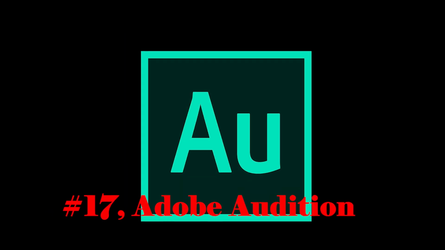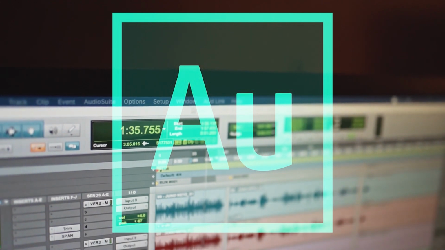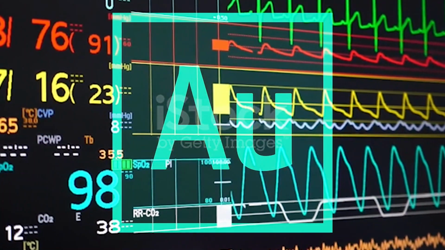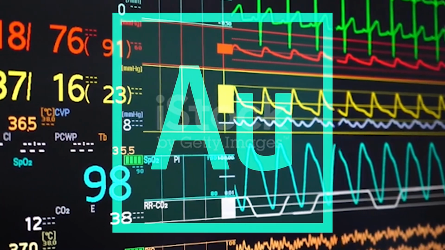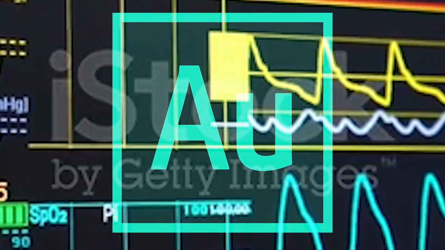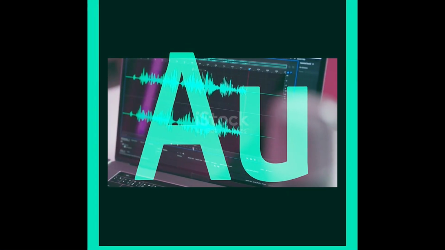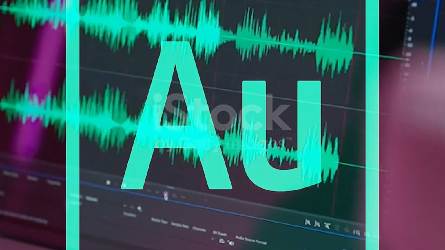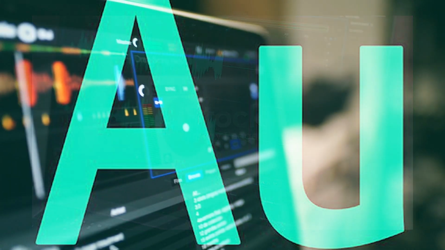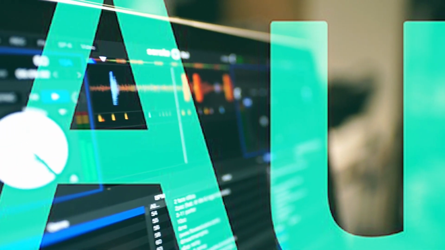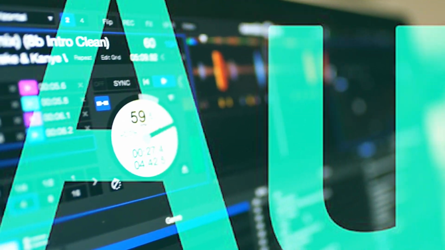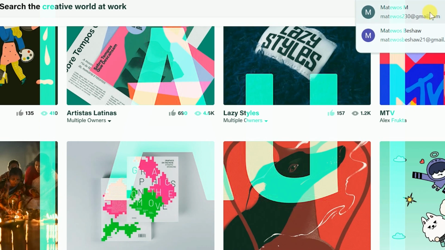17. Adobe Audition. This app is specially built to work with audio. It has a professional tool set to record, edit, mix, and restore audio files for videos, podcasts, and sound effects. Adobe Audition is professional audio editing software used for recording, editing, mixing, and restoring audio. It's designed for tasks like editing podcasts, music production, sound effects, and post-production for video.